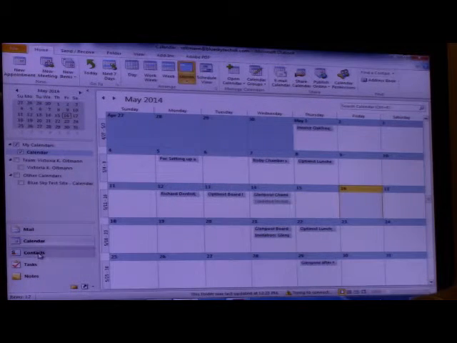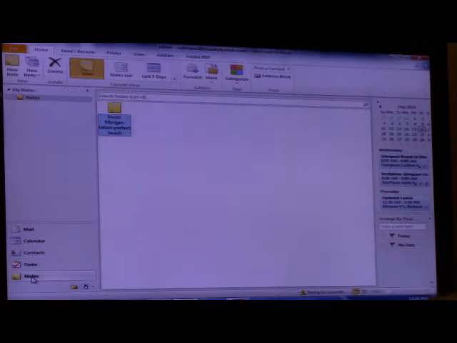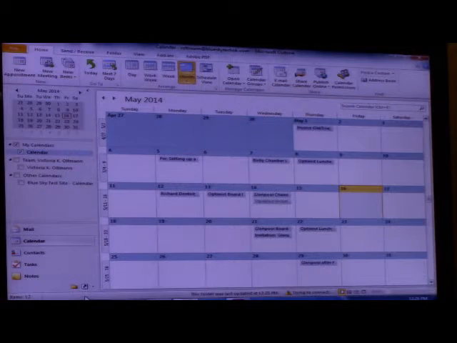Okay, and there's my contacts, and there's my tasks, and there's my notes. And if you'll see when I mouse over that, it says tasks Control 4, contacts Control 3. Does anybody like to use keyboard shortcuts? No? Okay, well if you did, if I hit Control 1, it takes me to mail. If I hit Control 2, it takes me to the calendar.